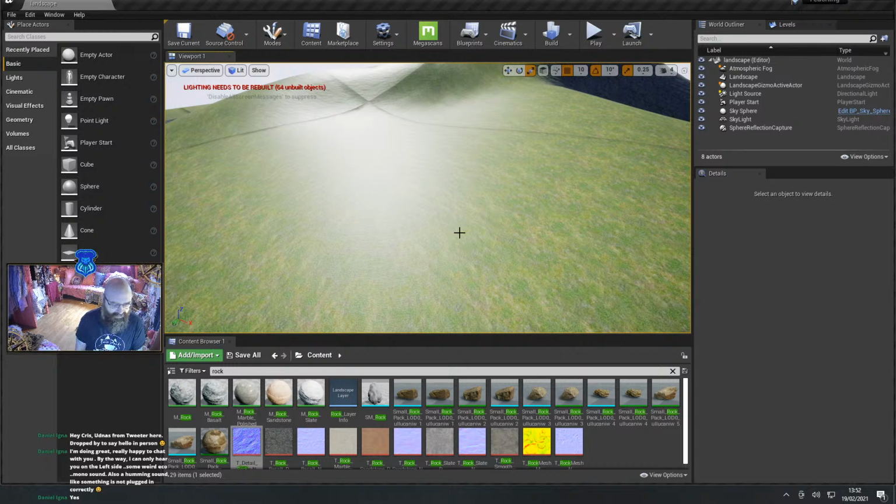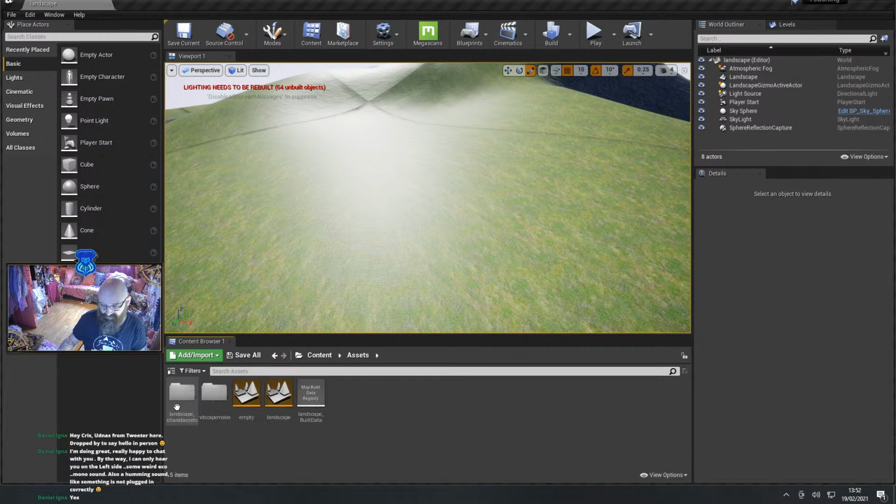Okay, now there's some other things that we can do to this. We can change the metallic, the roughness and the specular, and I'm probably going to have to do that. I wasn't going to, but I think I'm going to have to, simply because it's so darn shiny. So if I go into Assets and go into my landscape material, here we are.